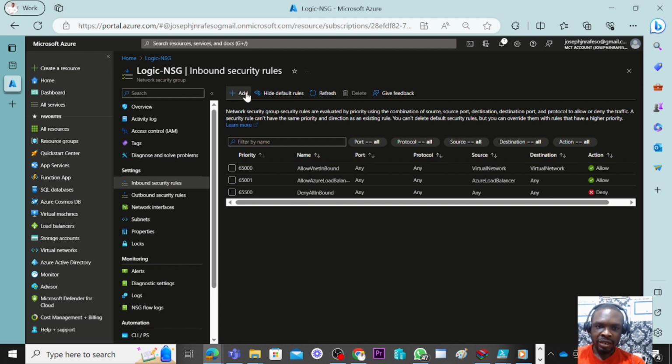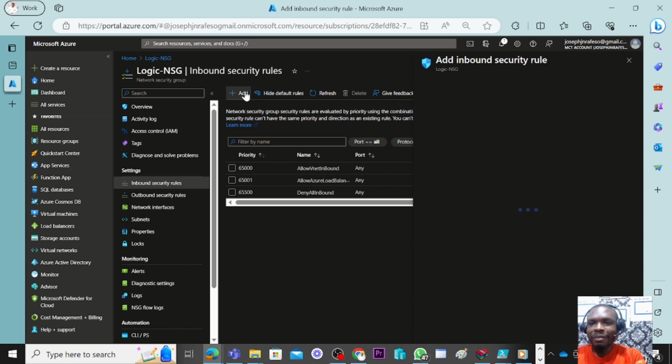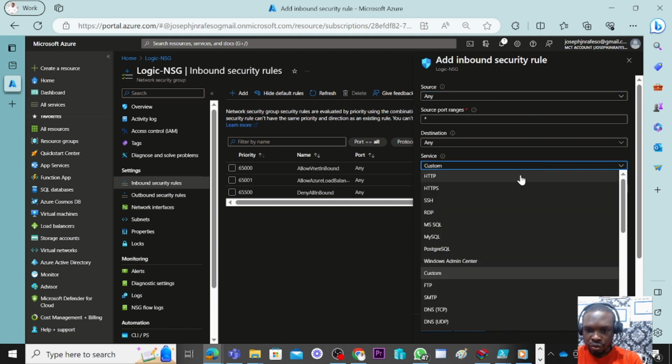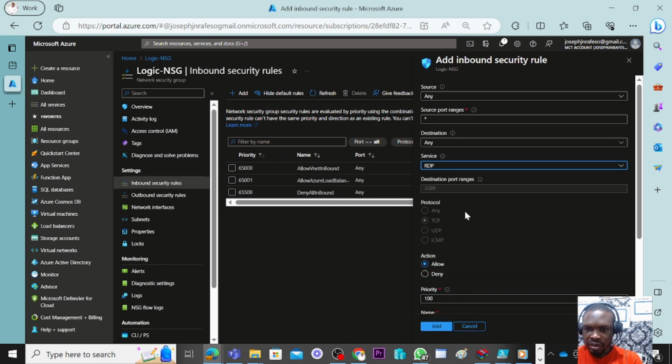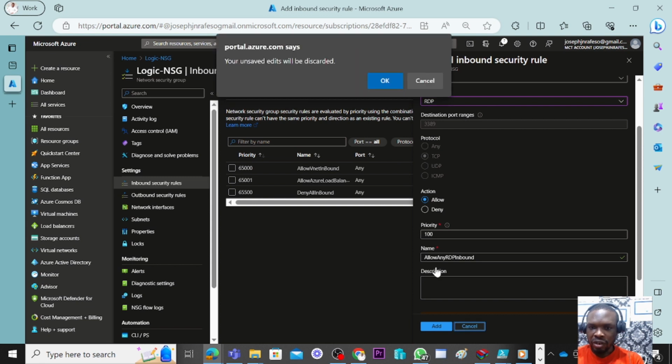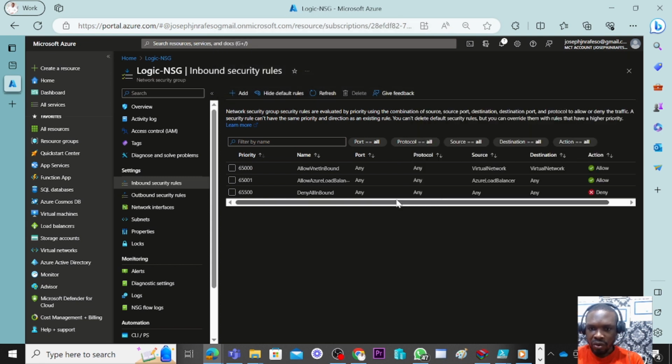So let's do add. The reason I'm adding is because I want to be able to connect to the machine that we are going to build at the end of the day with RDP. Now I'll go to services and then I will go to RDP. Now, if I allow, see me allowing RDP, if I deny RDP, it means that the machine cannot even connect via RDP, but I want to allow RDP. Okay. Now, what is the priority that I want to give it? I'll cancel this for the purpose of what I want to show you. Now, look at something.